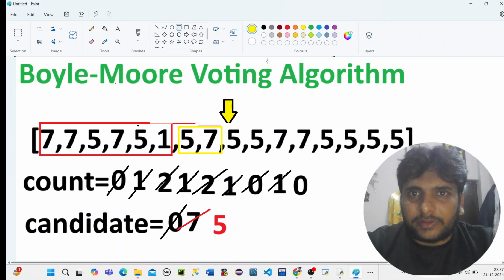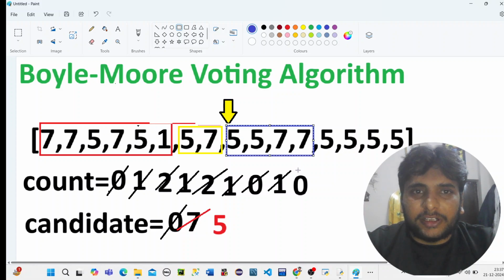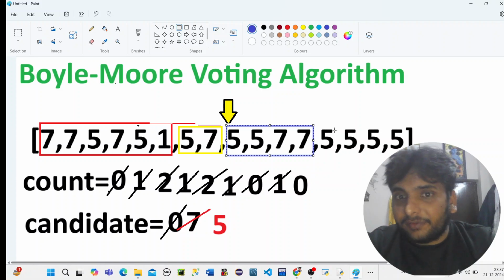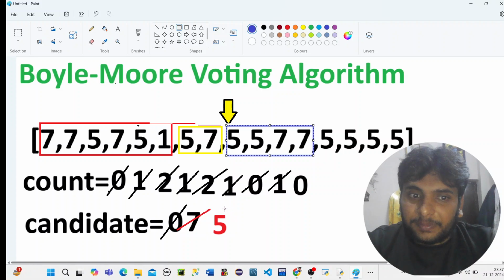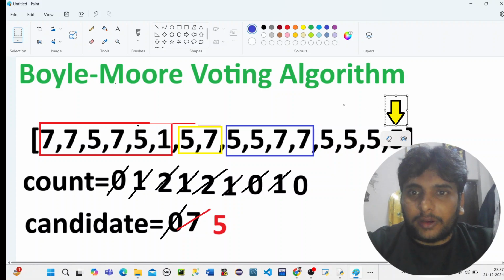And again next, I'm going with another color, and here 5 5 7 7 also is balanced, which means it will be 0 only. But after that, again I'm updating this candidate with 5 only. Up to here it is balanced. So 1, 2, 3, 4. Up to here I got 4. So I'm just updating this 0 with a 4.